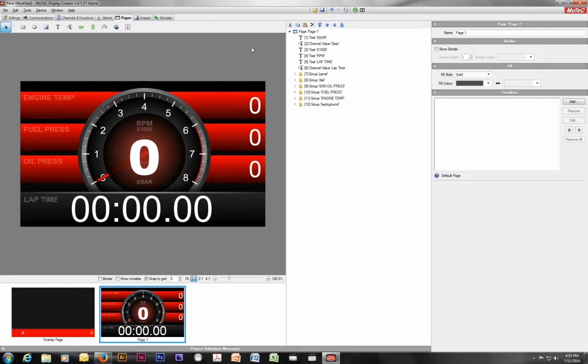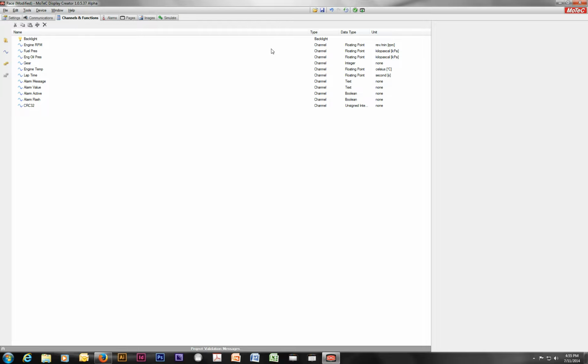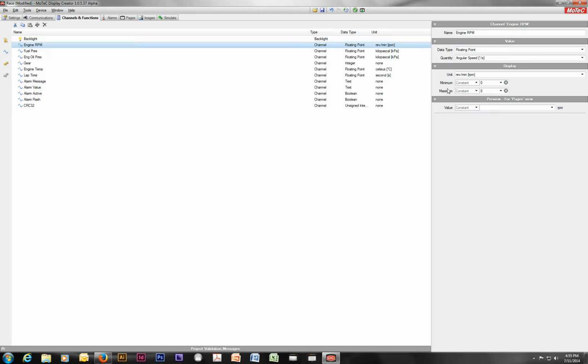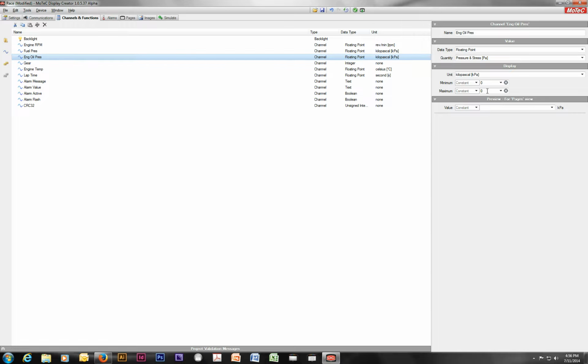Now we get to do something that's a bit new, and it's simulate. First we have to put in our minimum and maximums. So here in our engine RPM we put 0 to 8,000. Fuel pressure 0 to 350 kPa. Engine oil pressure will go up to 1,000.